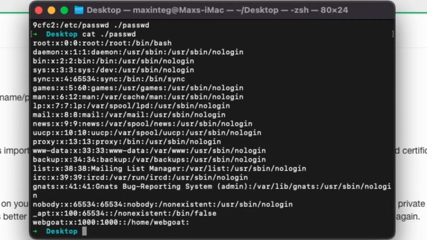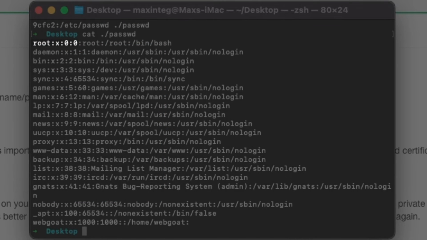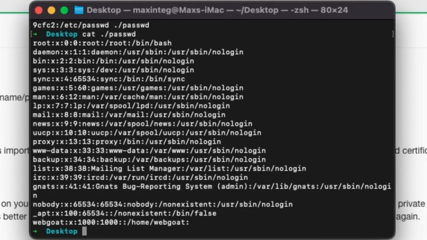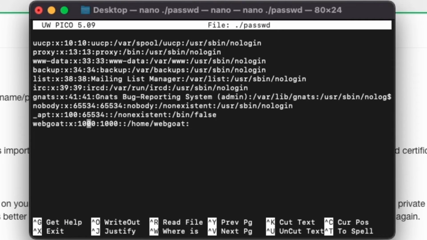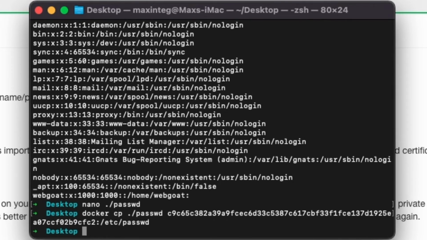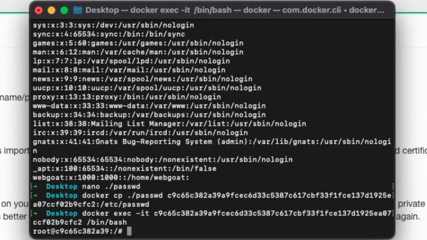Once we take it out of the shell, we can edit it however we like. So upon opening the file, we can see that root user has an ID of 0. This differs from WebGoat's ID of 1000, so we can simply change WebGoat's ID to 0 to allow us to have root access to the shell. Now we can use Docker to copy this file back into its original directory, and then we can re-enter the bash shell by rerunning the command we ran earlier.